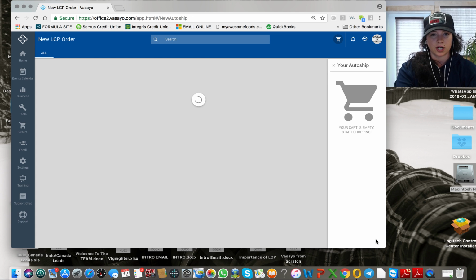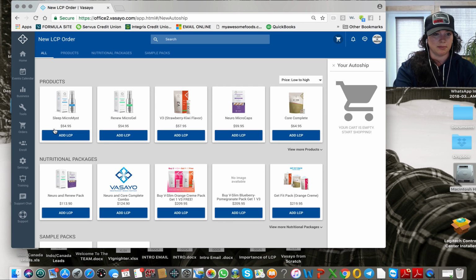So to start your LCP, you're going to press the plus symbol. And let's just say we're in a country where it's an 80 PV requirement. Okay, so 2 products, each product is worth 40 PV.